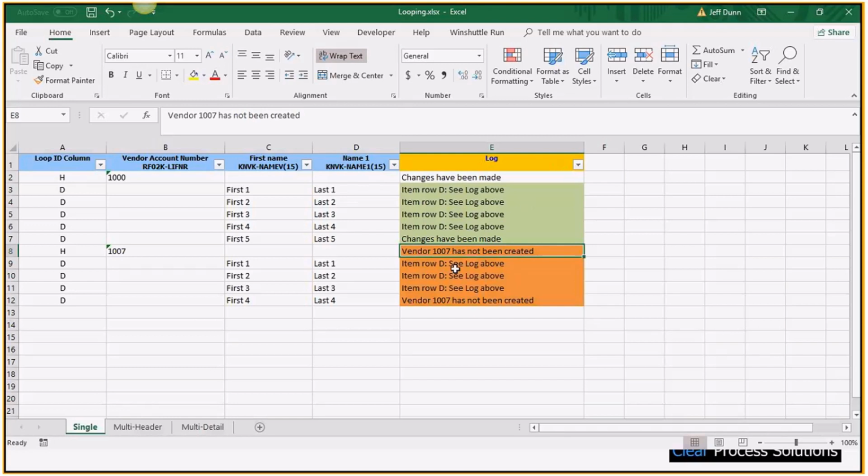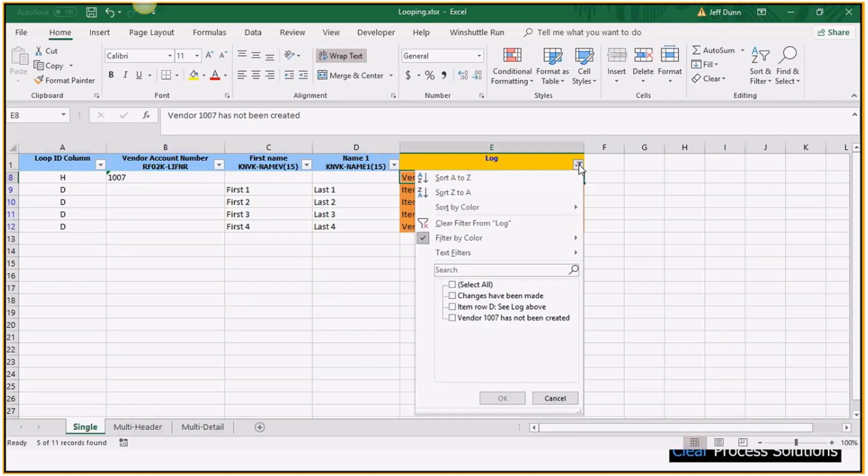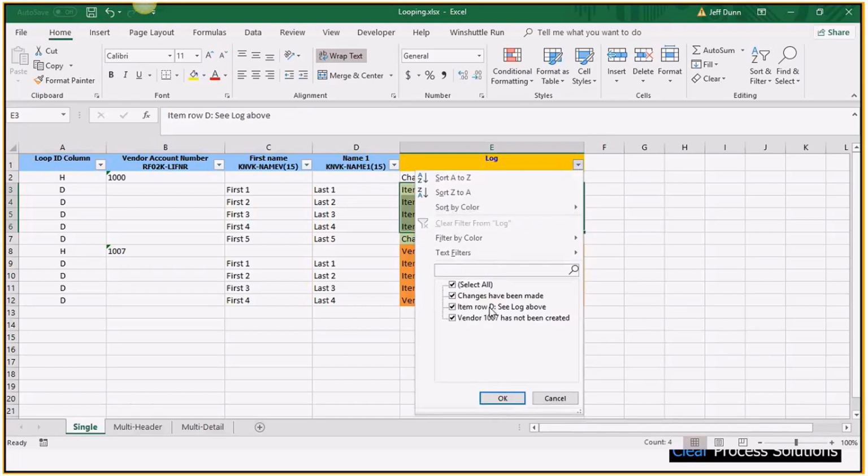But let's say you wanted to see what vendors had not been created. You could put a filter on your log column, and if it's not a header detail type situation, you could filter on color or filter on the text. But what we have here is the item row D starting on the first detail line, and the message, whether it's success or an error message, is on the header line and the last detail line. So in between it says item row D.